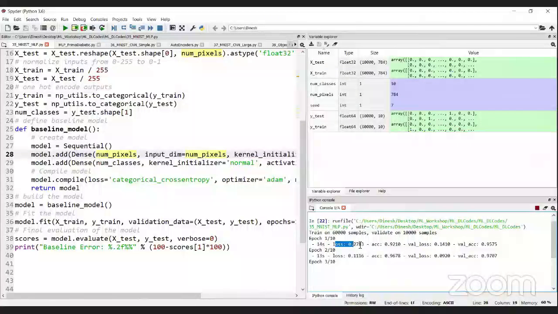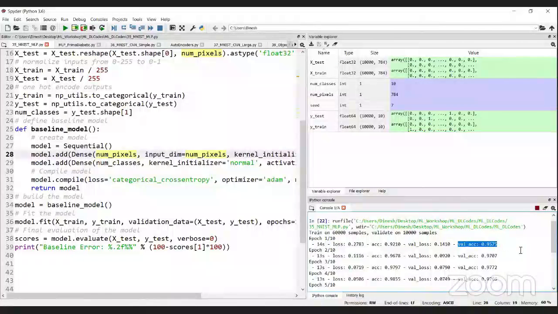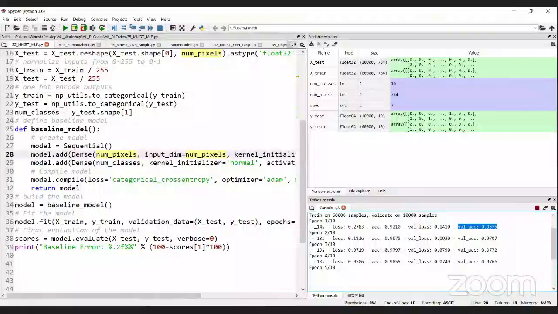The loss is 0.278. Accuracy is 0.92. This is the loss on the training data itself. On the validation data set, the testing data set, the loss is 0.14, and the validation accuracy is this. As you can see, as the number of epochs increases, in the second epoch the loss is continuously decreasing. That shows the model is getting converged.